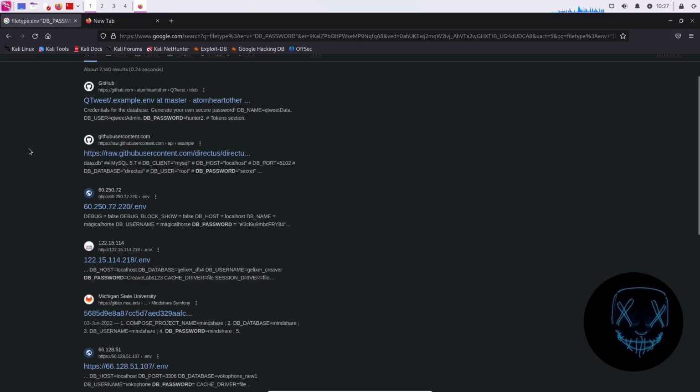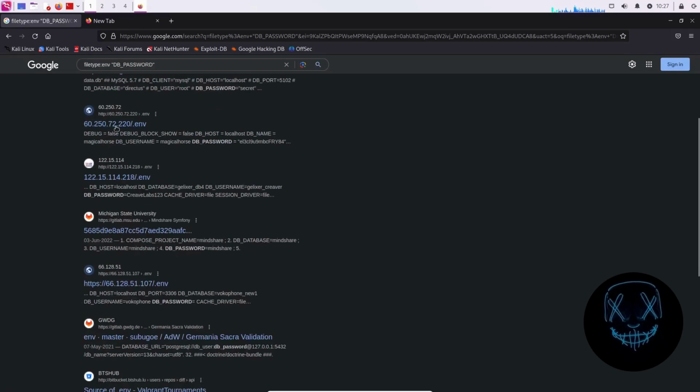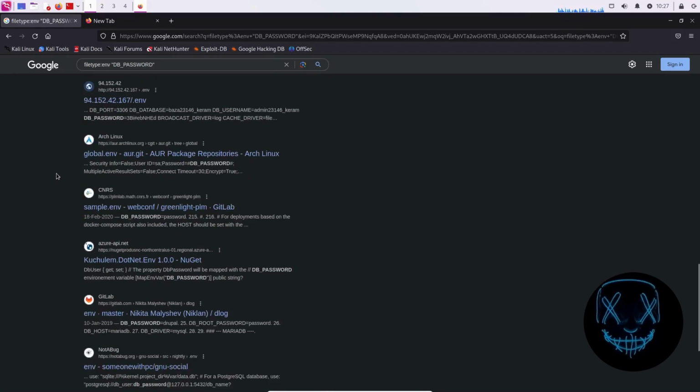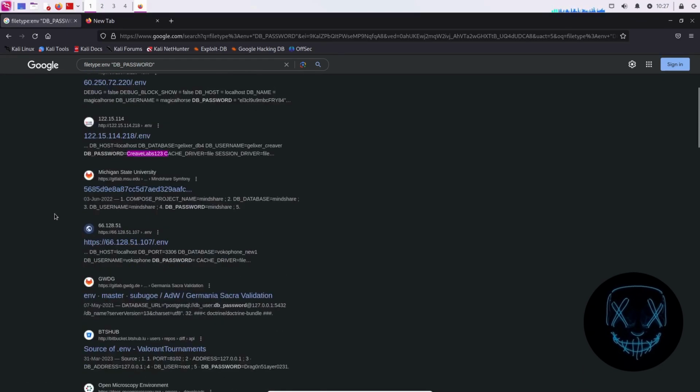If we avoid these GitHub directories and look at a real-life example, you can see here that my DB username is magical horse and my password is this one, which seems to be a computer generated password. If I look at this particular URL, you can see that my username is Galaxia Creeper and my password is this. You can just scroll down to the bottom, and you're going to find the usernames and passwords in all of these env files. So this is another example used by hackers in the real world to find sensitive information about your websites, web applications, or servers, and then use this information to compromise you.